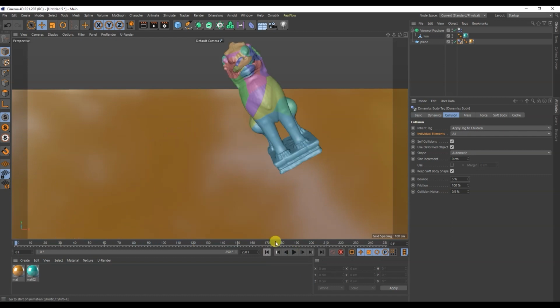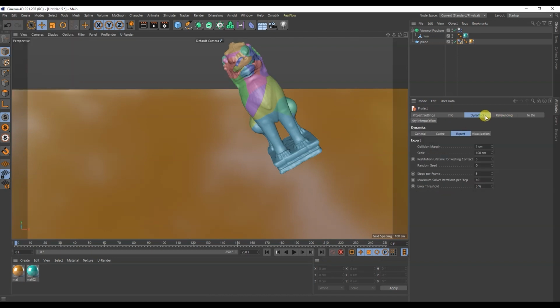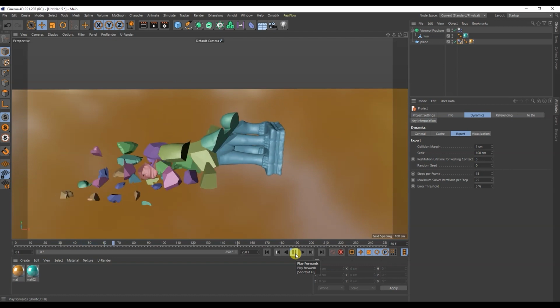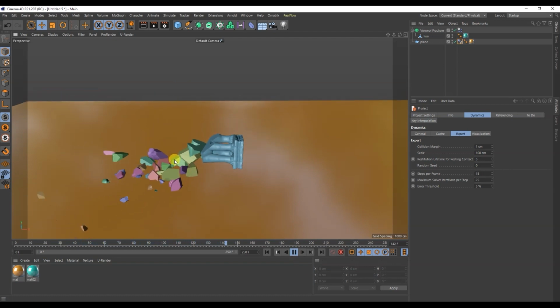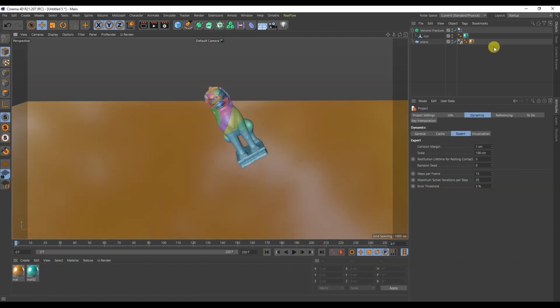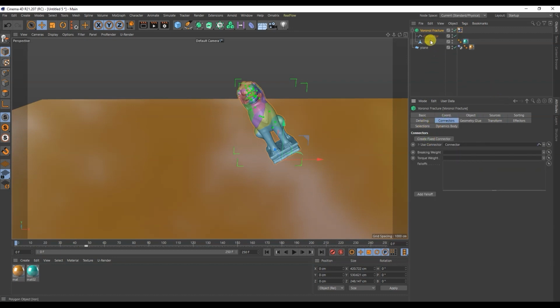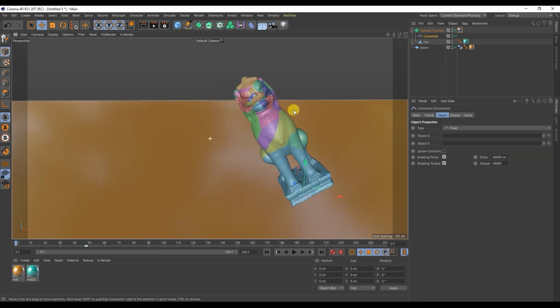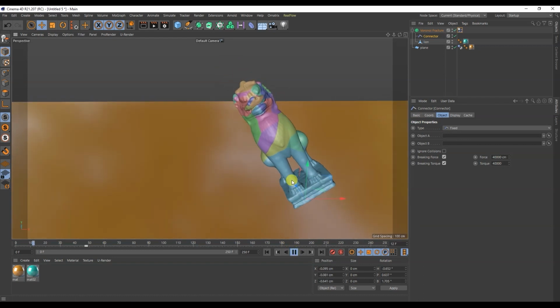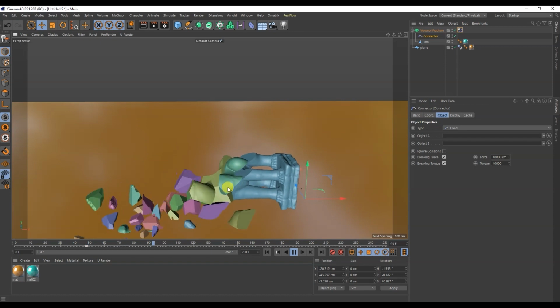Let's go to the project settings and increase the dynamic settings. To prevent the details from flying off, let's create a connector. And the higher the number, the closer the details are to each other.